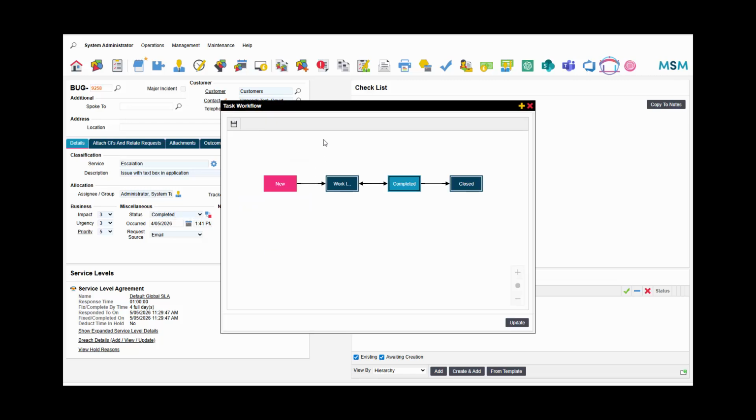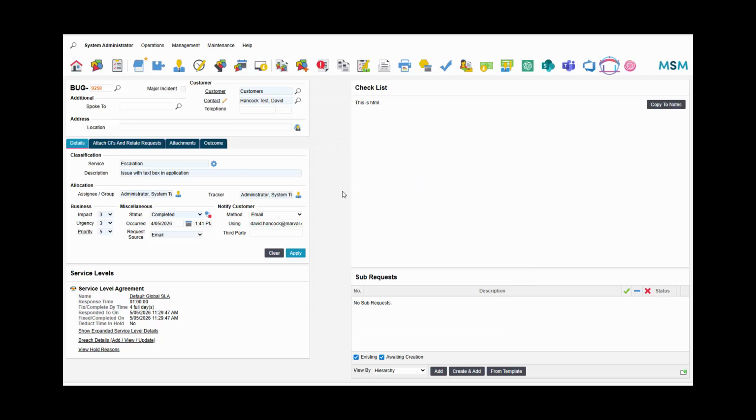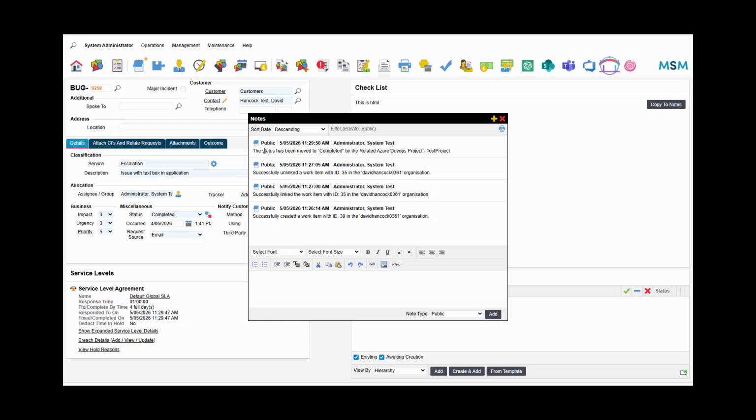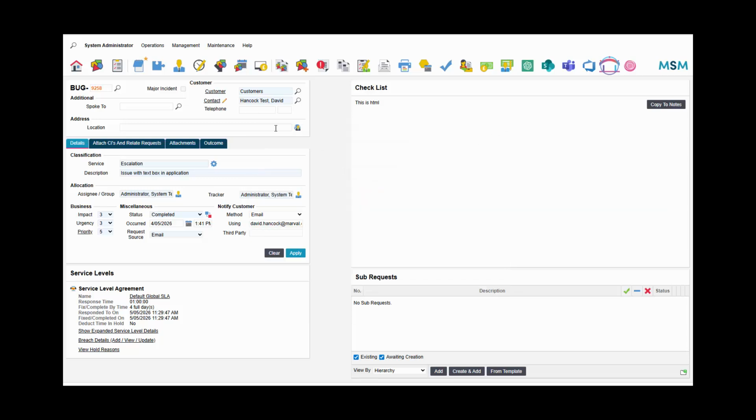And so the integration, or the webhook from Azure DevOps, has moved that into completed, from new through work in progress, and then into completed. You'll also see that there's a new status here. This status has been moved to completed by the related Azure DevOps project, test project. So it adds a note there for you also to see what has happened in the status there.